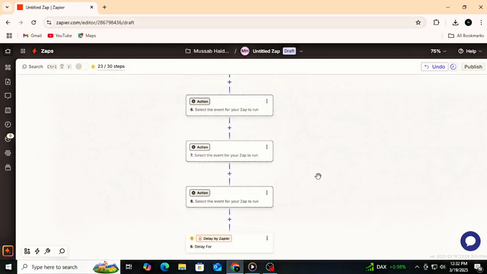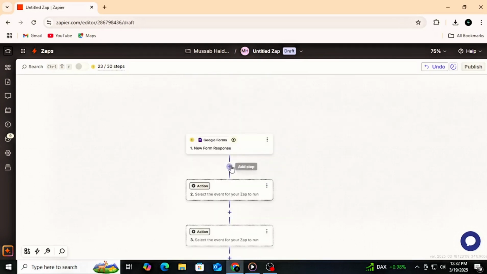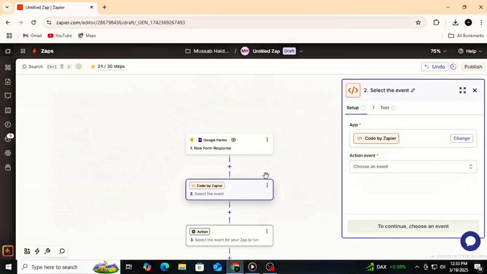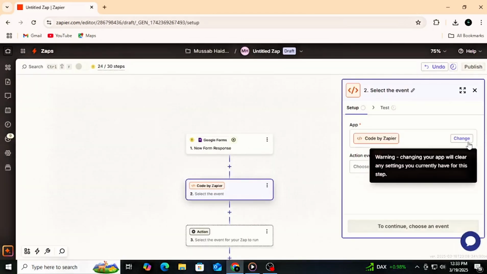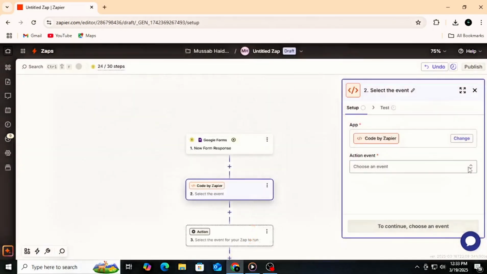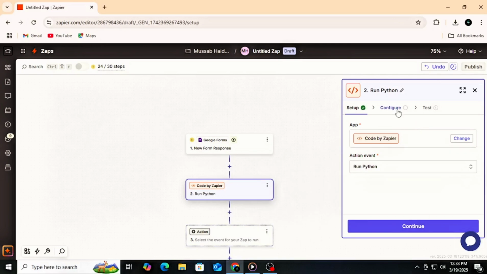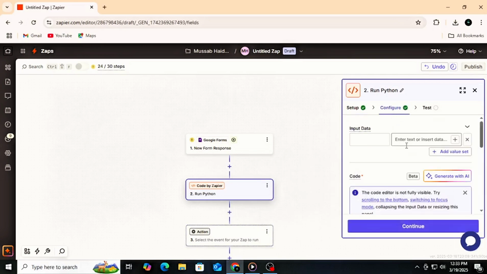to another app. To use the code feature, add a new step in your Zap and select Code by Zapier as the app. Inside the code editor, Zapier provides input fields where you can pass data from the previous step. You can then write a small script to manipulate or process that data. After running the script, the output is available for use in the next action of the Zap.